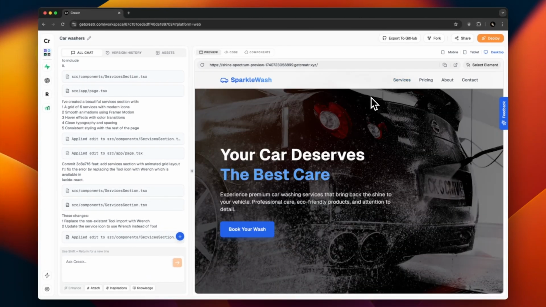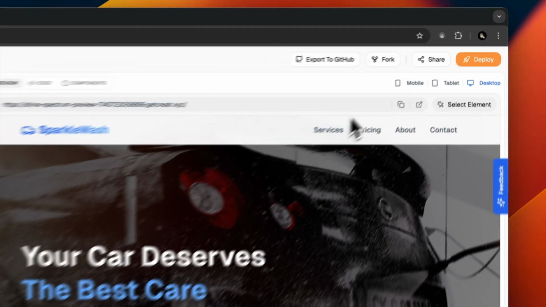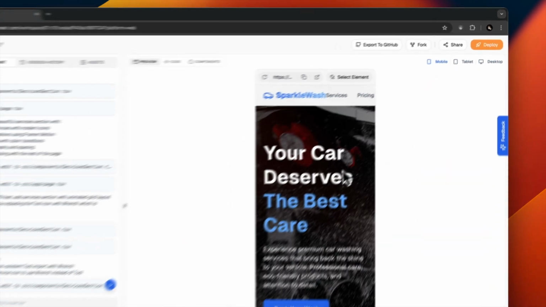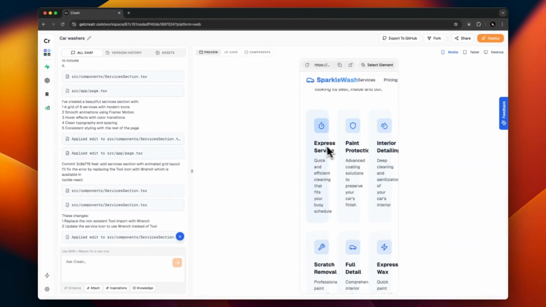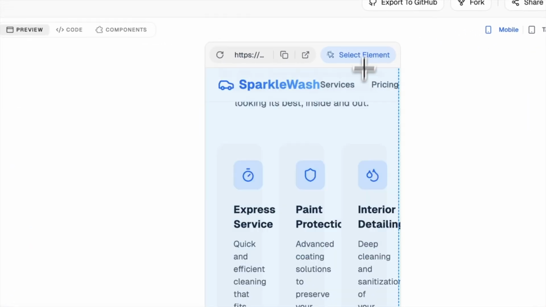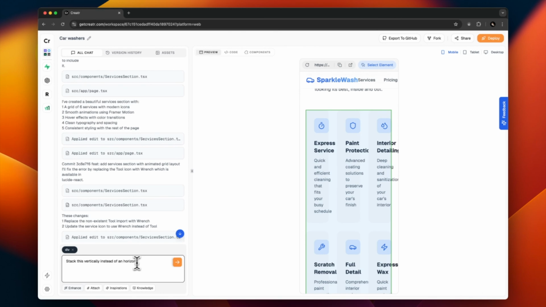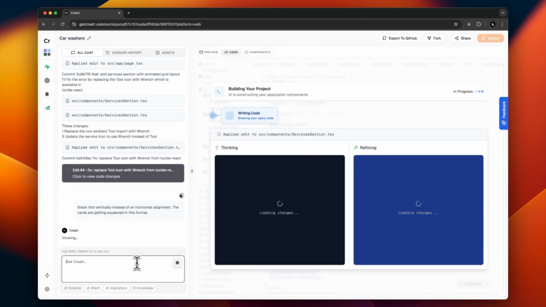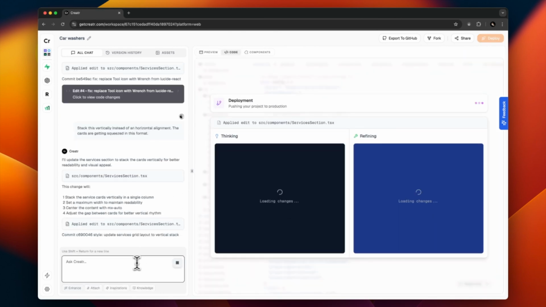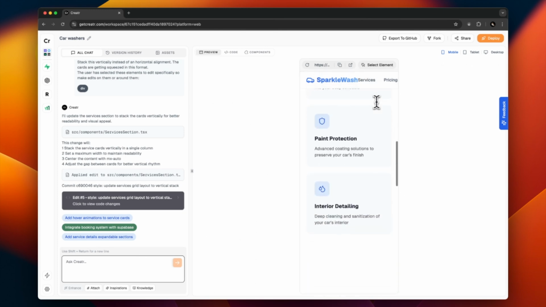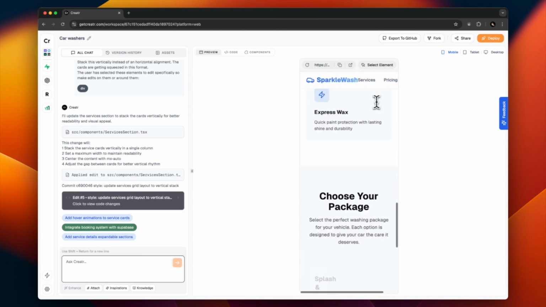Now what we can try to do is we can check the responsiveness of this page. So let's go ahead and open it in mobile. And you can see that these elements are stacked horizontally instead of vertically. So what we can do is we can go ahead and again select the elements, and let's ask Creatr to stack it vertically. And now you can see the alignment has been fixed, and now it's fully responsive.